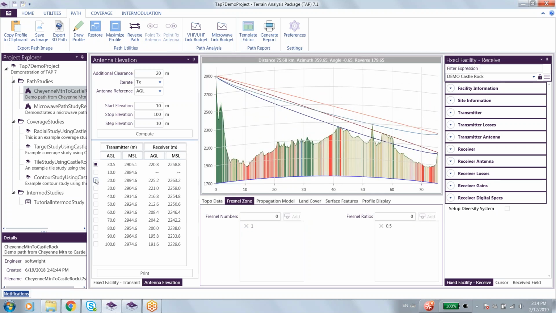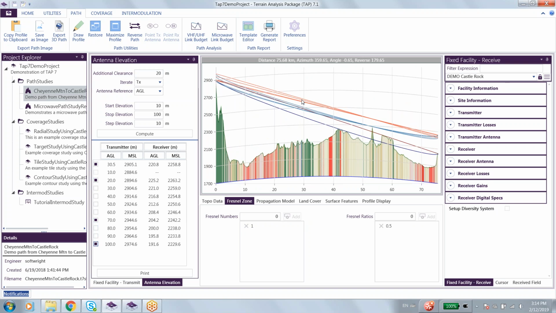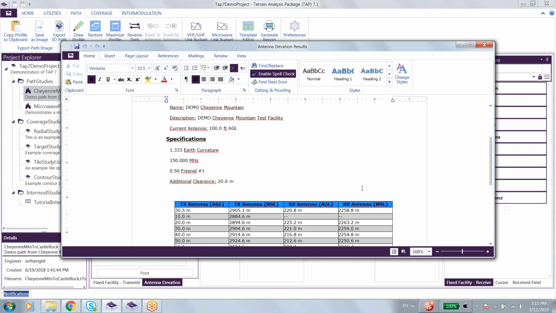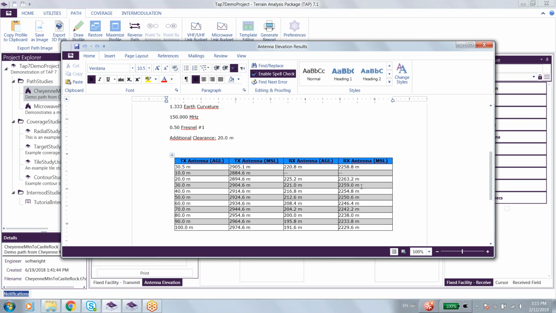Go back out. I can also select any other of these other ones, 70, 100 for example, and all of them are plotted on there. Full set of AGLs are here, MSLs here. If you want to have this output to a print format, click the print button, and in here you have the information used for the setup, the specifications. You have the output set of transmit heights, AGL, MSL, receive heights, AGL, and MSL.